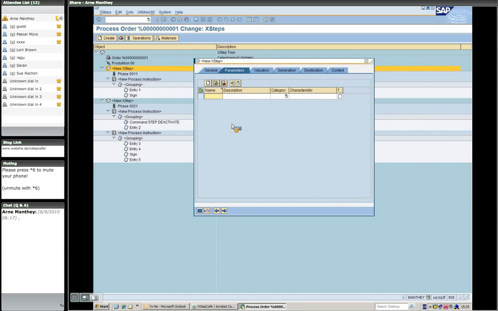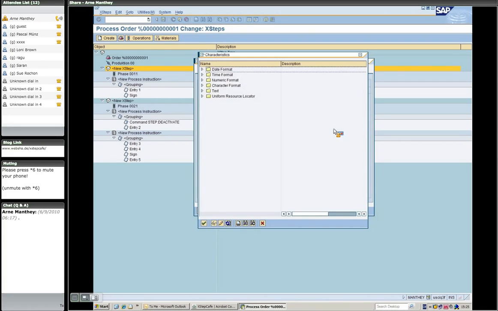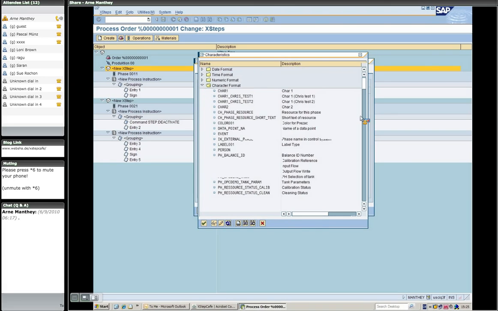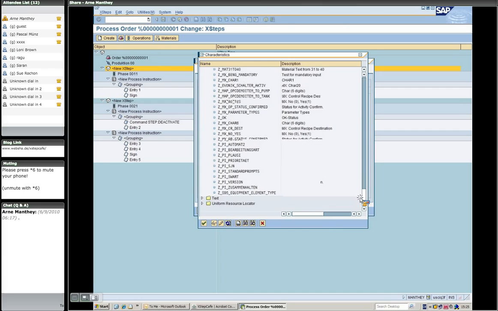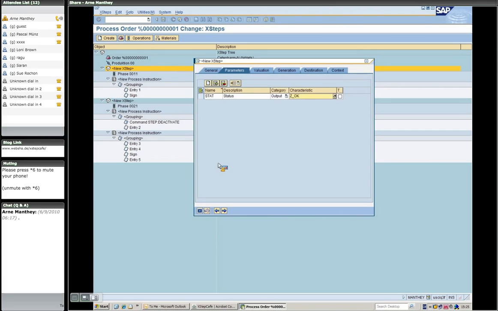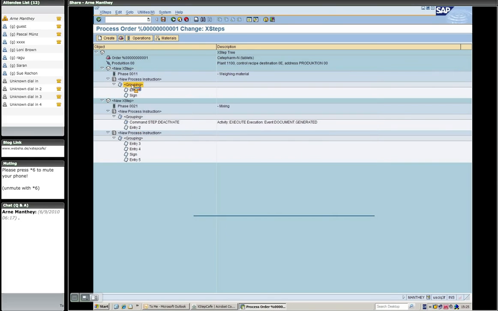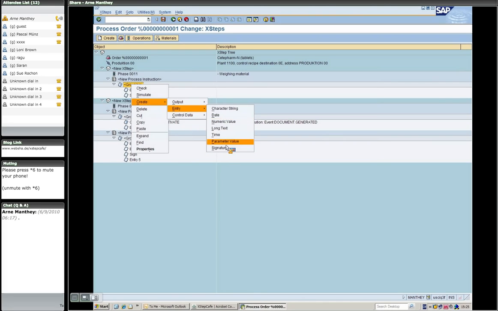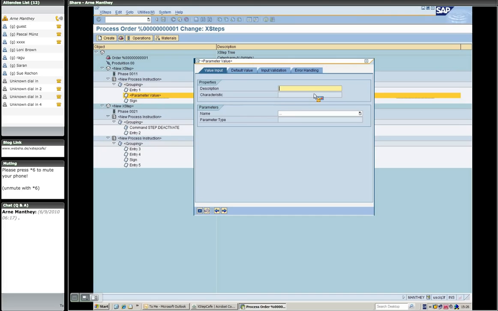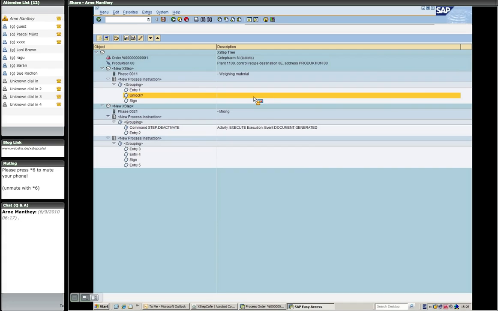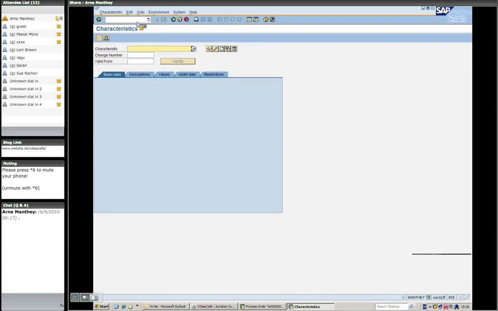So I just call it status, and I say, okay, it's an output, and I'm saying this is a character format, and hopefully I've got some of those nice status values. I'm entering an entry parameter value over here, in the first one, and I say, okay, unlock, and I'm using this one here. Now I have to check that characteristic first before I do anything else, so that I do the right thing. So yeah, the values.